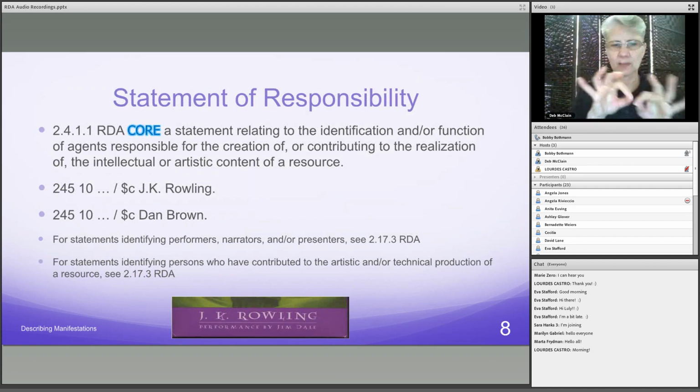The statement of responsibility. So when we're dealing with audio resources, spoken word, particularly for literature, the statement of responsibility is for the person or persons who created the content. It is not going to be for the performer or narrator or presenter unless they are actually the authors of the text that is being spoken. So your statement of responsibility is only going to be for those people who created the content.